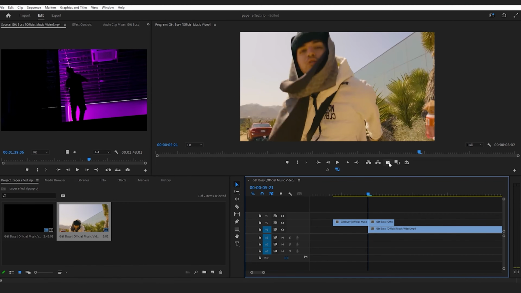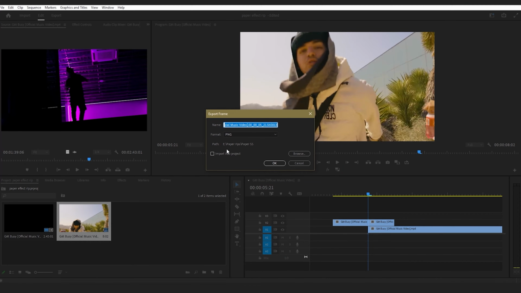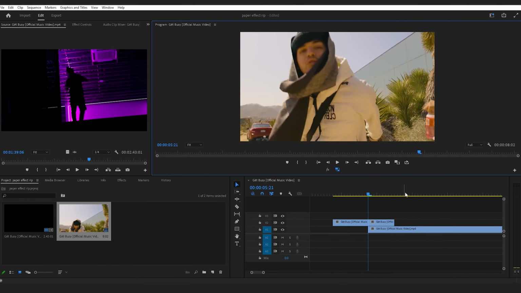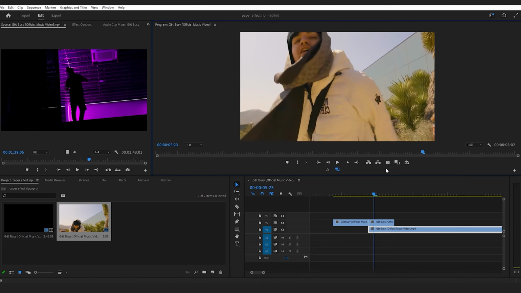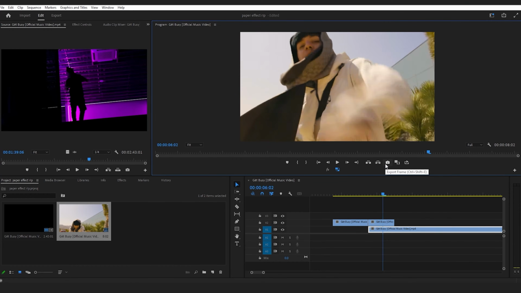So we're going to make a screenshot here by clicking this export frame button. Once we do this, we're going to have to align our path with whatever folder we want. I already have it set. And so what we're going to do is move 2 frames to the right. Then we're going to screenshot. And we're going to do this so on until our clip ends.